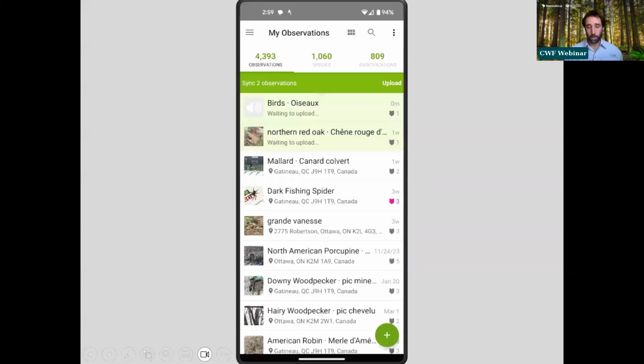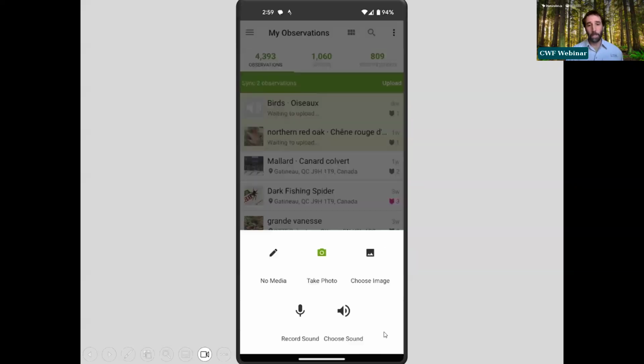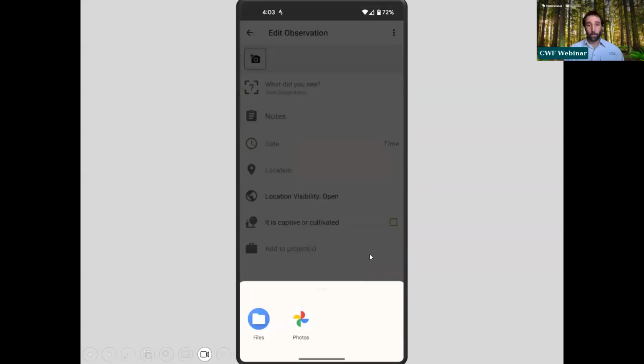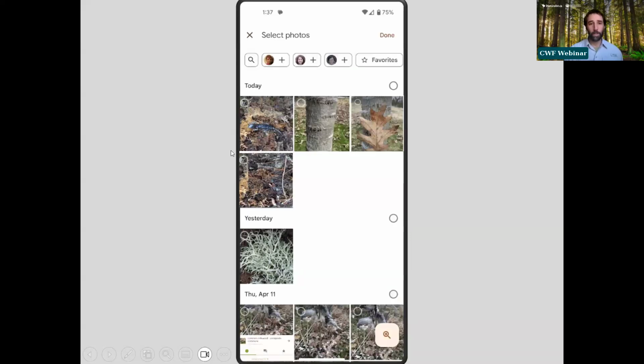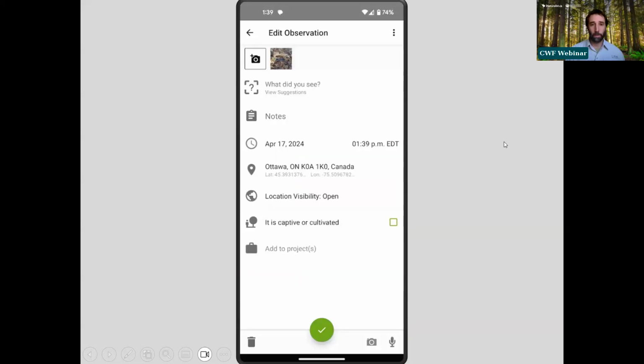Now we're going to open up the iNaturalist app. So we go back into our apps, we open up the iNaturalist app, tap the plus, and this time we're going to choose an image instead of take the photo because we already have our photo. This is going to give you an option to choose where you store your photos from in your files, brings up your pictures, you tap the image you want to use, and then you tap done, and it's going to bring the image in.